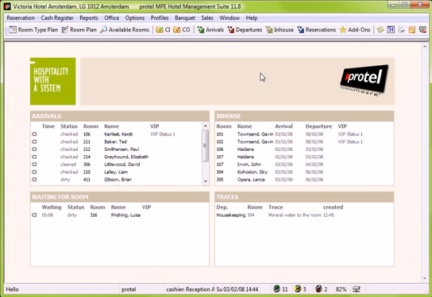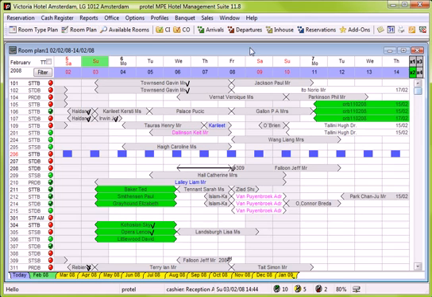The fastest way to open the room plan is by pressing the F3 function key or by clicking the toolbar button. Now this is our room plan. At a glance we can see which rooms are still available and when and for how long a particular guest reserved a room.